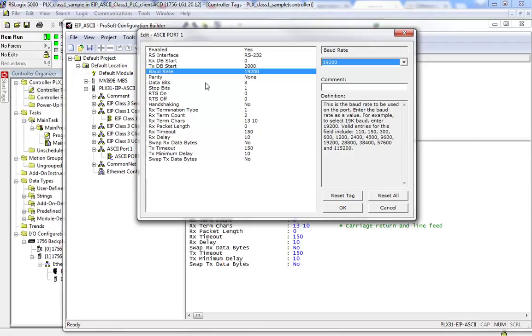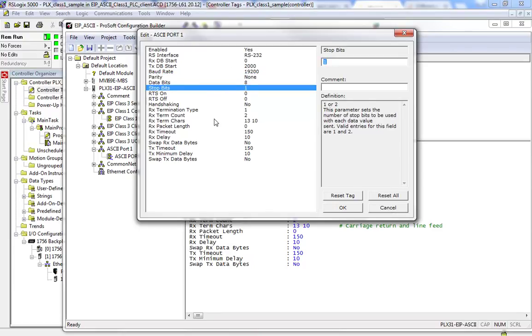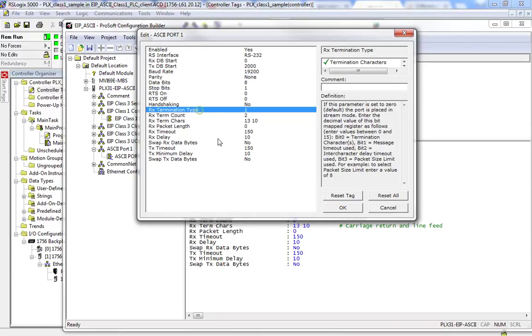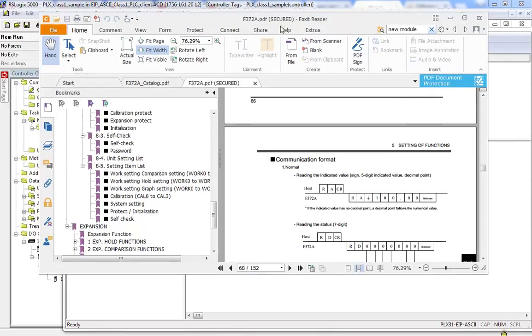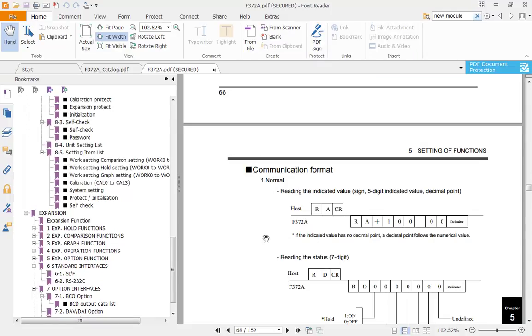This is the baud rate again from your ASCII devices. All these configurations will be set from your device, and also the parity, the data, and all the serial settings. Now this one you need to set according to your frame format. This is the user manual for your device, so I'll give you an example.